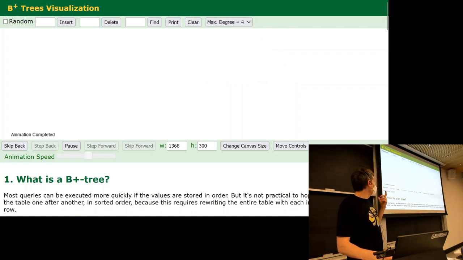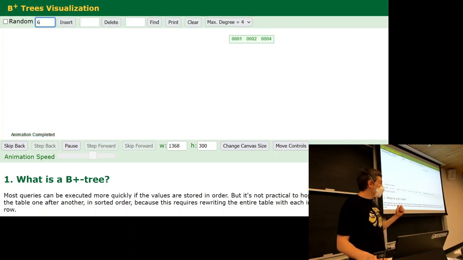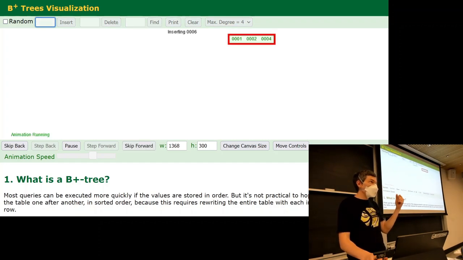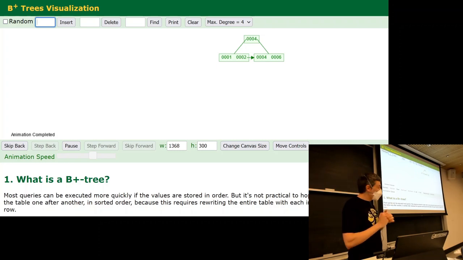Sure. So you want to see a larger degree. All right, so we'll do 1. Oh, with a slash. All right, clear that. Sorry. 1, 2, let me jack up the animation speed a little bit. 4. A degree of 4 means I have 3 keys. Now I'm going to insert 6. It's not going to have any space, so it's going to have to split, and it's going to make a new level down below, right? Keep going. 8.